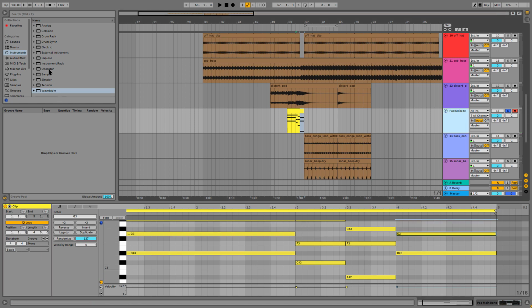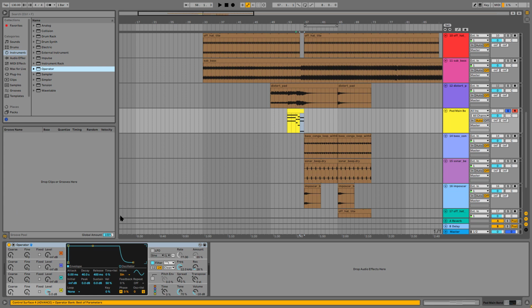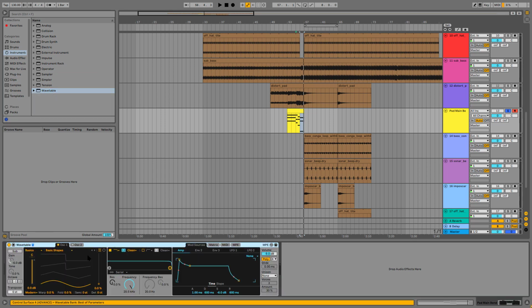Let's try, just out of curiosity, an operator with a sine wave instead, a saw wave. And let's make sure we give this no release as well. Okay, we're not getting it there, so everything I just said is untrue. So it is actually some weird glitch with this wavetable.